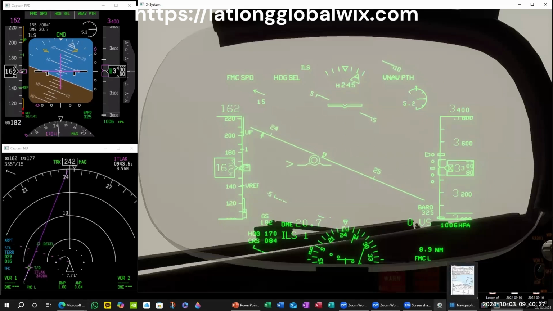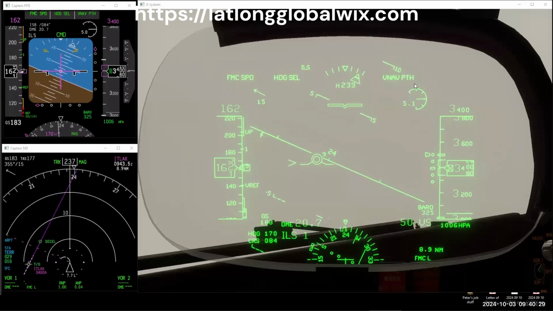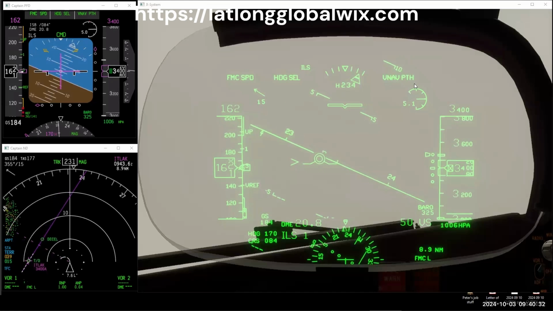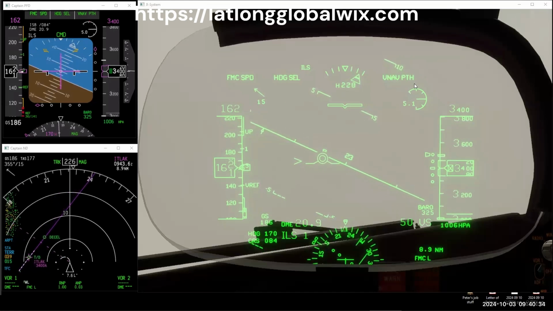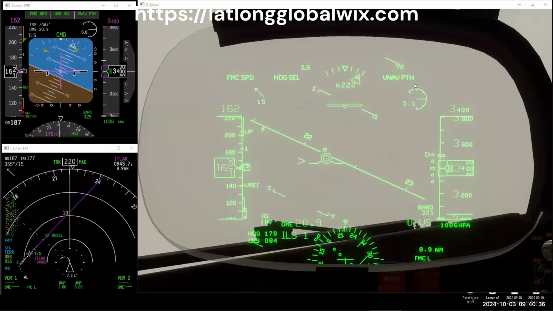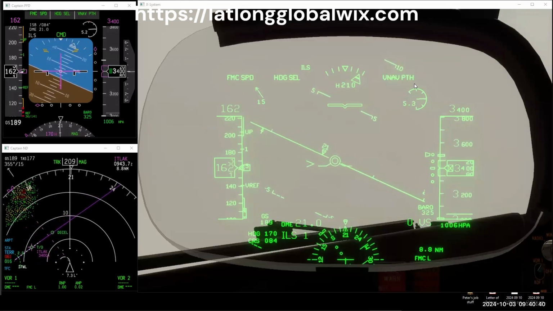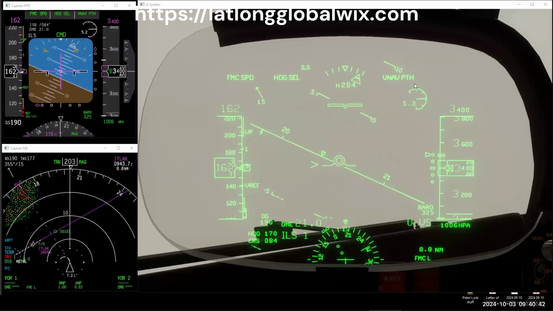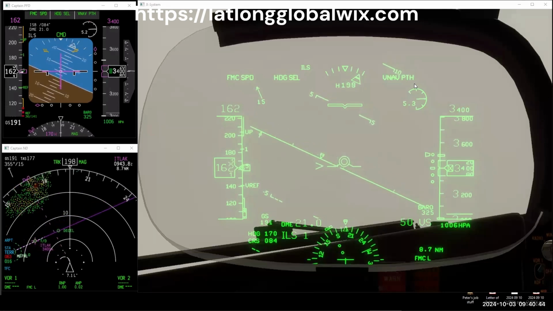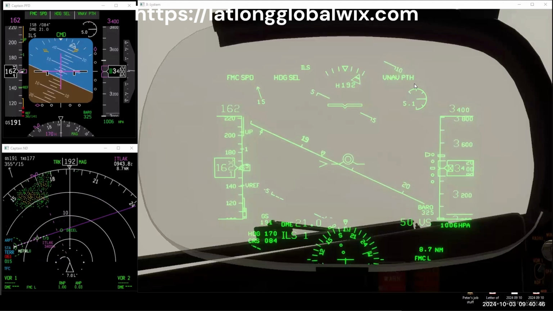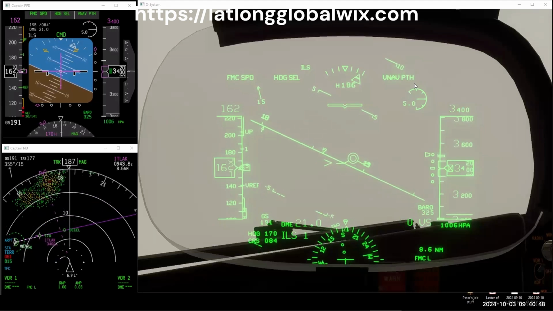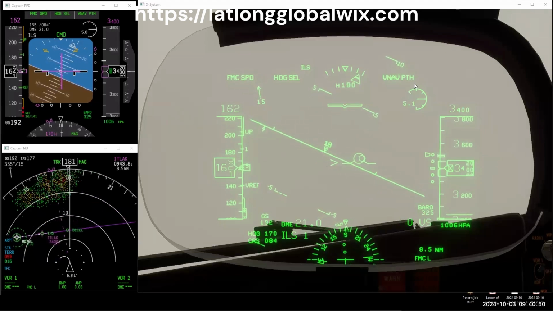All right, we have been given a vector, and we are turning to a heading assigned here of 170 degrees. We've configured to flaps 5, speed set. The descent procedure, approach procedures, and applicable checklists have been completed.